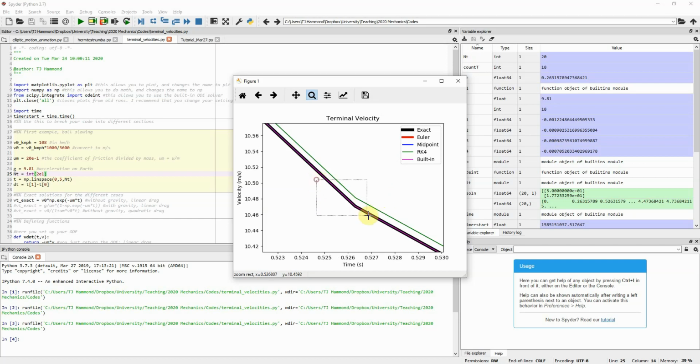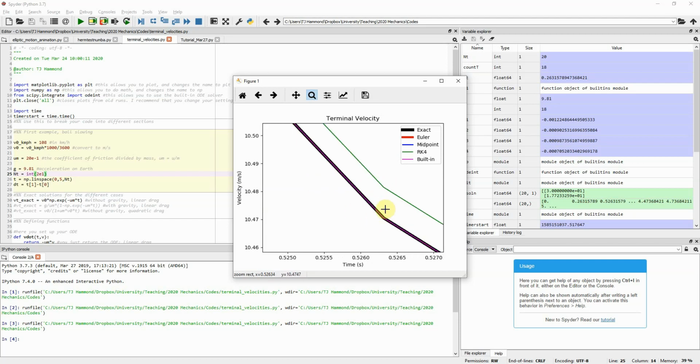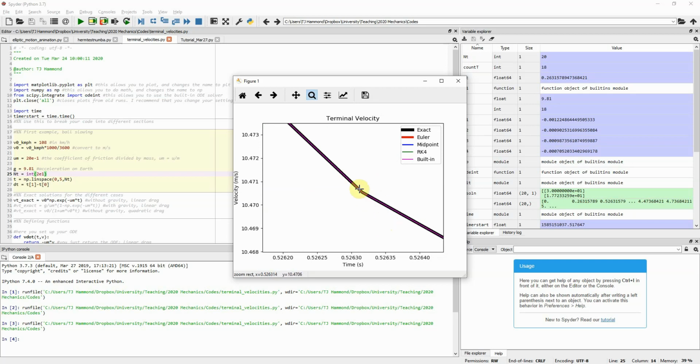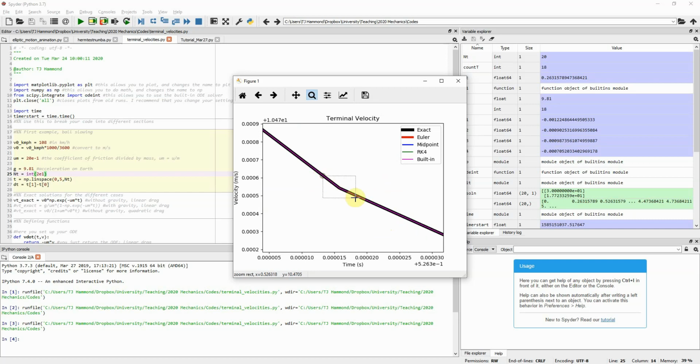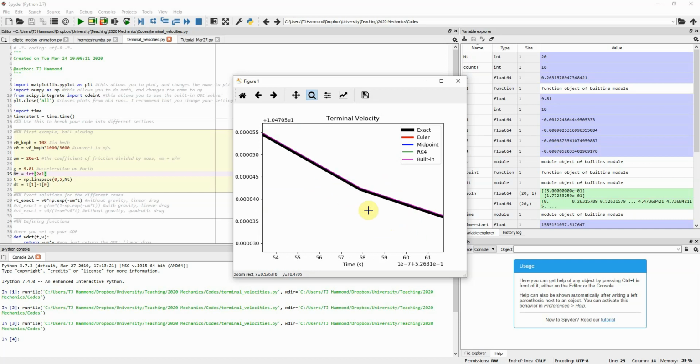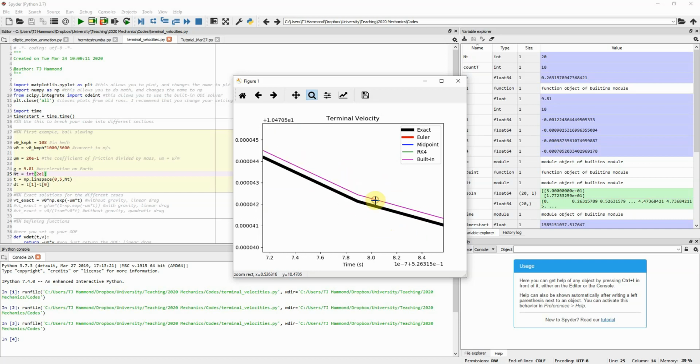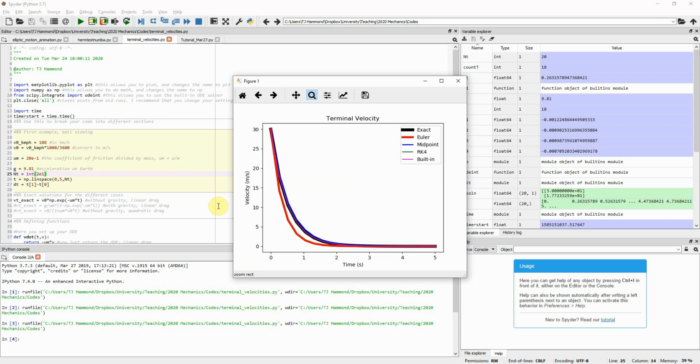If we zoom in very, very closely, you can see that there is a slight difference between our RK4 answer and the built-in solver, but the built-in solver basically agrees at any arbitrary zoom. I guess you can see at very fine resolution that there is a slight difference between the two, but it's not very much.